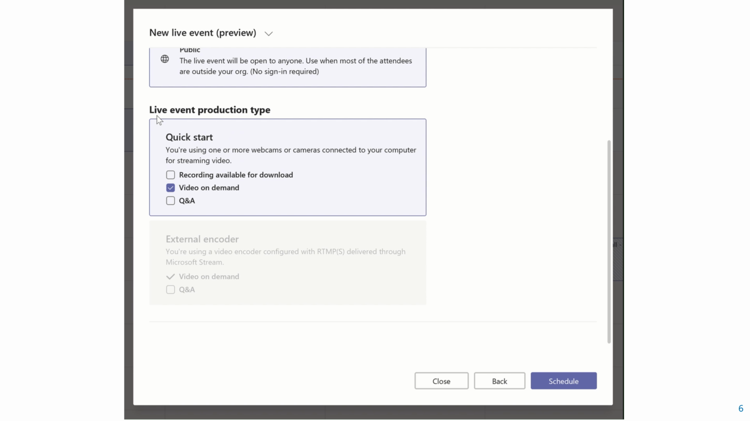Then we have the two live event production types. For today, we are focusing on using Microsoft Teams. So we're not only setting it up here, we want to use Teams to deliver the broadcast. What you can see here is that in Quick Start, this is the one we're going to use for that. It says you're using one or more webcams or cameras connected to your computer for streaming video. It's really a basic setup, right? Within that, I can say I want to have a recording available for download, video on demand once it's done, and Q&A if I want to provide interaction.